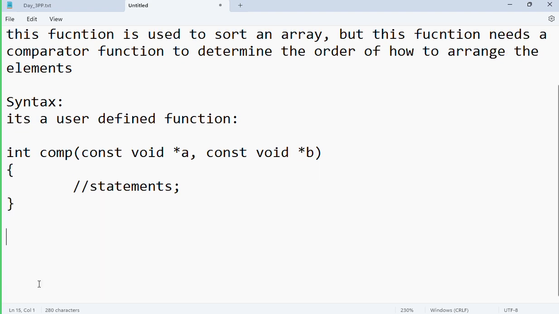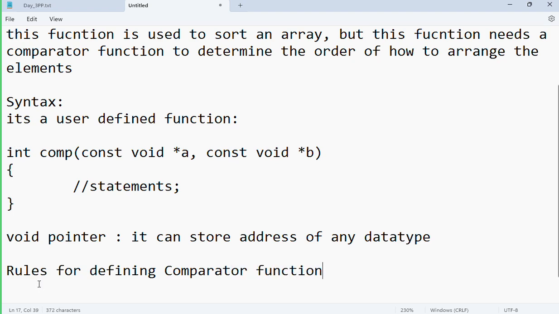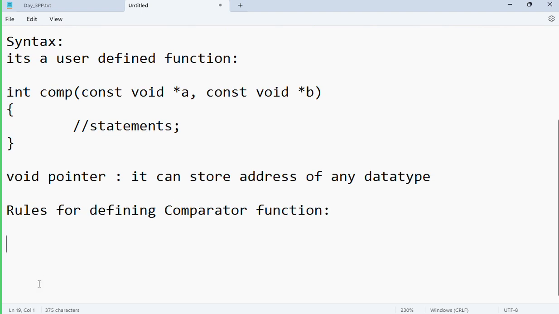First, let's understand void pointer. A void pointer can store the address of any data type. Next, there are certain rules for defining a comparator function. Let us look at what those rules are.